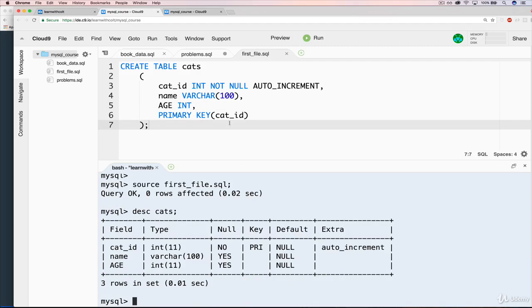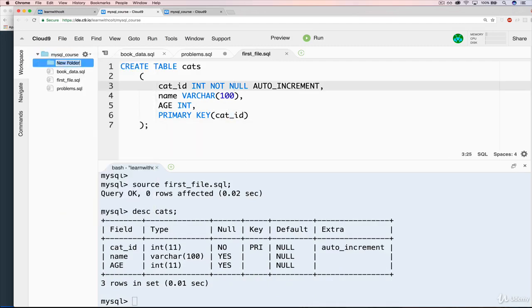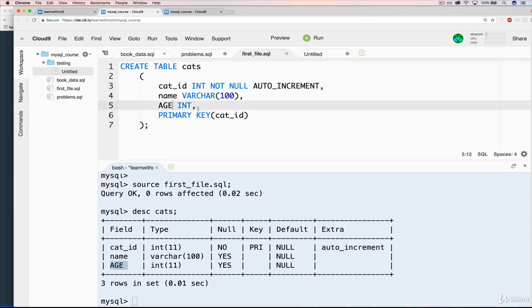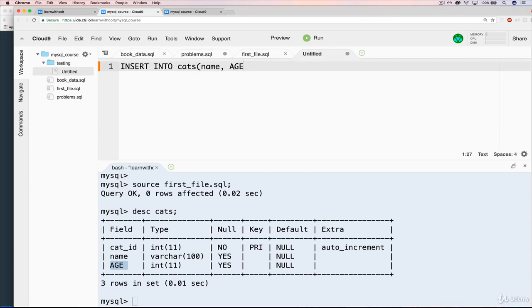But what I want to show you, two things. I'll go ahead and make a new directory. You don't have to do this, but I'm just going to call it testing. And then inside of testing, I'll make a new file. And what I'll put inside of that file is a select statement. Select star from cats. Actually, let's do an insert. Insert into cats, and we'll just do, what do we have here? Name and age, which I'm just realizing I capitalized. So we could obviously go back and change that here and rerun it, but we'll leave it.